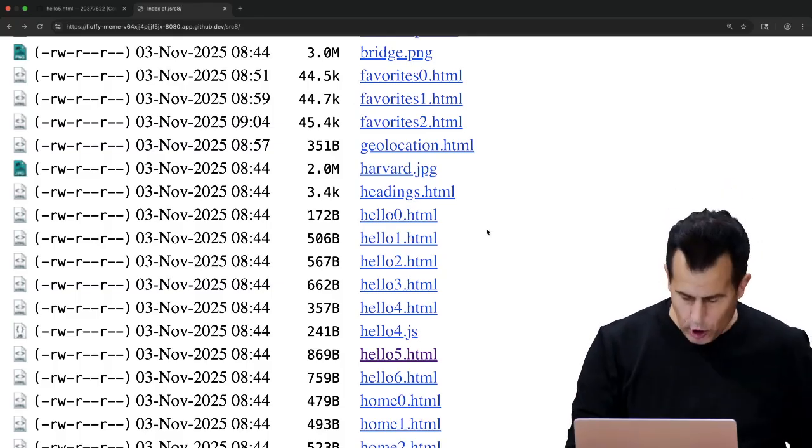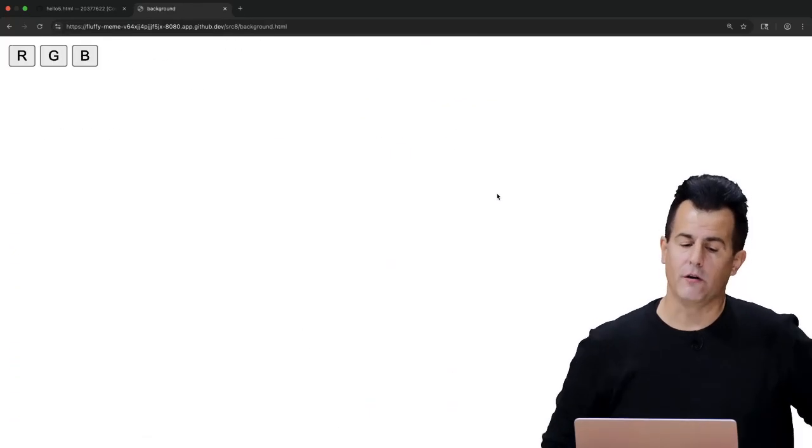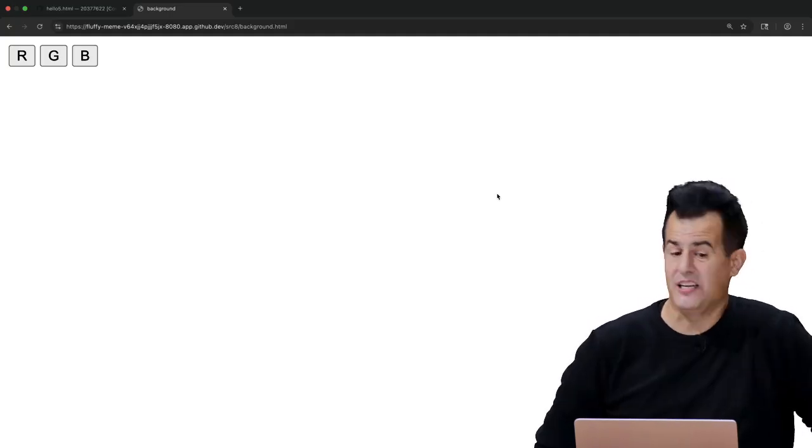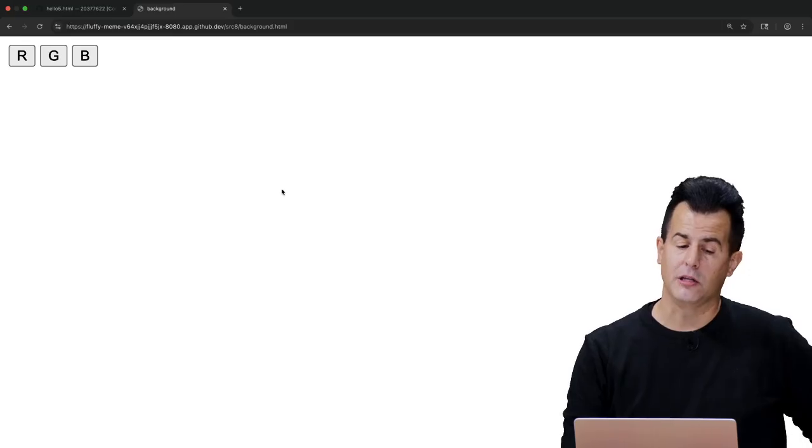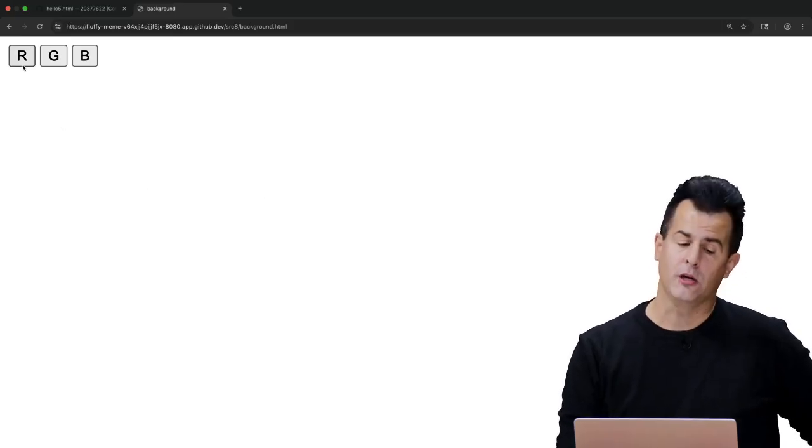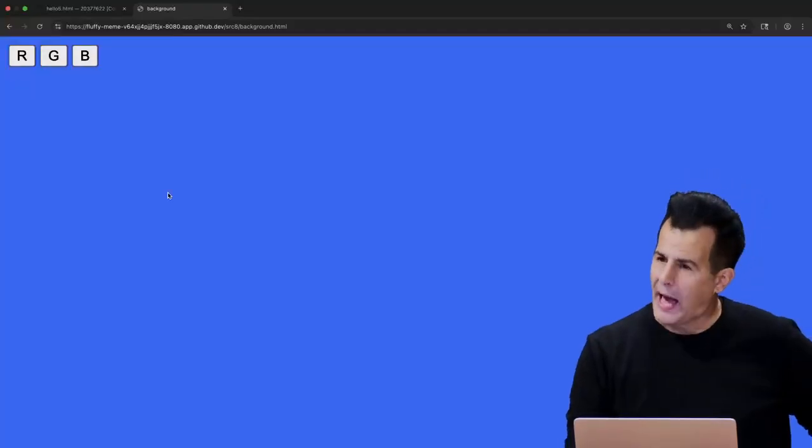Let me go back into my directory listening. Let me open up background.html, which I wrote in advance. It's super simple, but this is the first of like an interactive website that has 3 buttons labeled R, G, and B. As you might imagine, clicking on R does that. G does this. B does that. Well, how is this working?